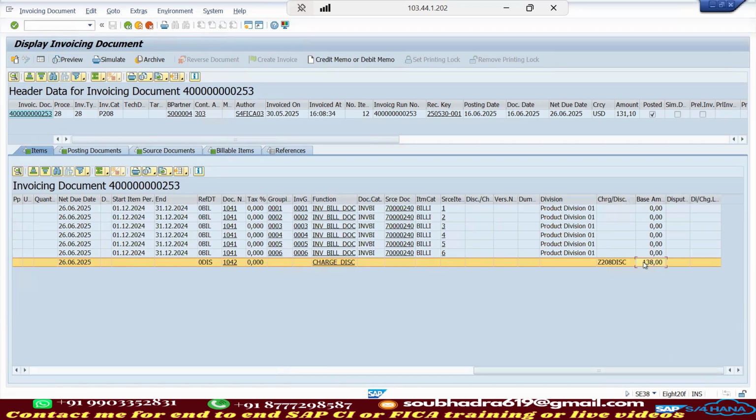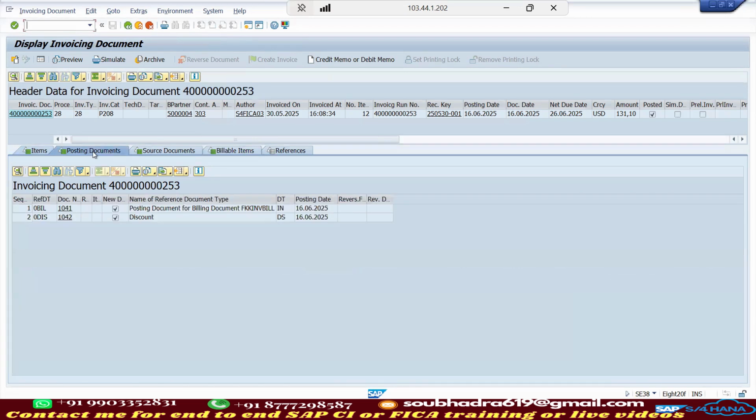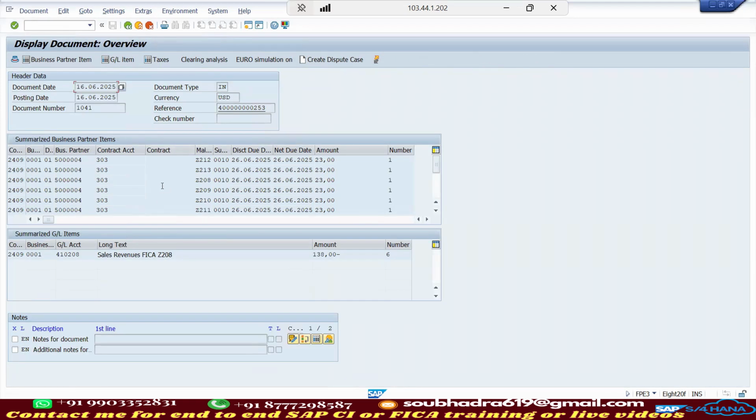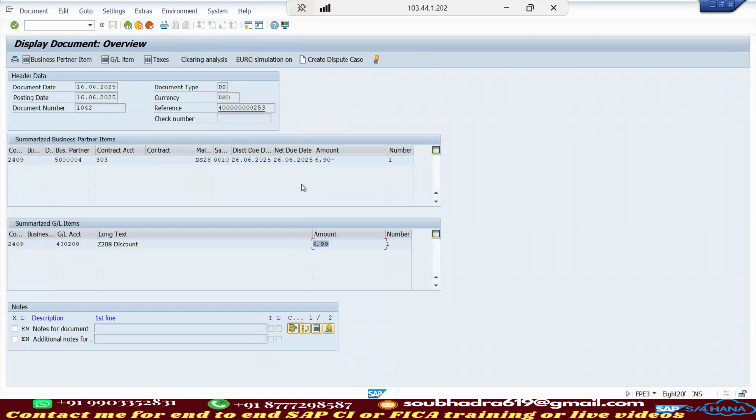I don't want to cover that. So on this, some discount rate is applied. Okay. So now the invoice is posted, and traditionally, if I go to the posting document, two FICA documents are generated. This is for the invoice, where we have customer debit and sales revenue is credited, a normal invoice, and the additional document is for the discount 6.90. So here customer is credited and discount is debited.